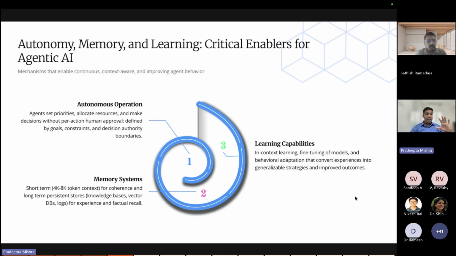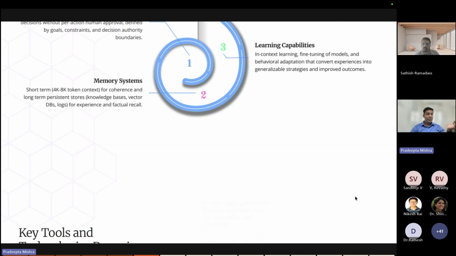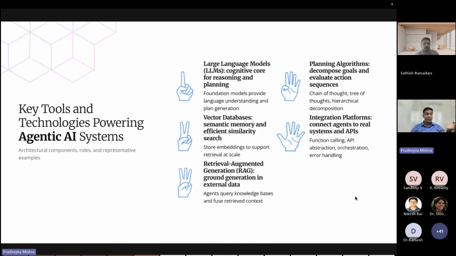That's the automated operation. Number two is the memory systems. In the short term, a 4,000 to 8,000 token context, maximum 8,000 tokens, you can store in the short-term memory. This is for coherence. And for long-term persistent stores, when you have to store it for the long term, you store it in vector databases, knowledge bases, and logs. And three, learning capabilities: in-context learning, fine-tuning the models, and behavioral adaptation. So these are the three important things.